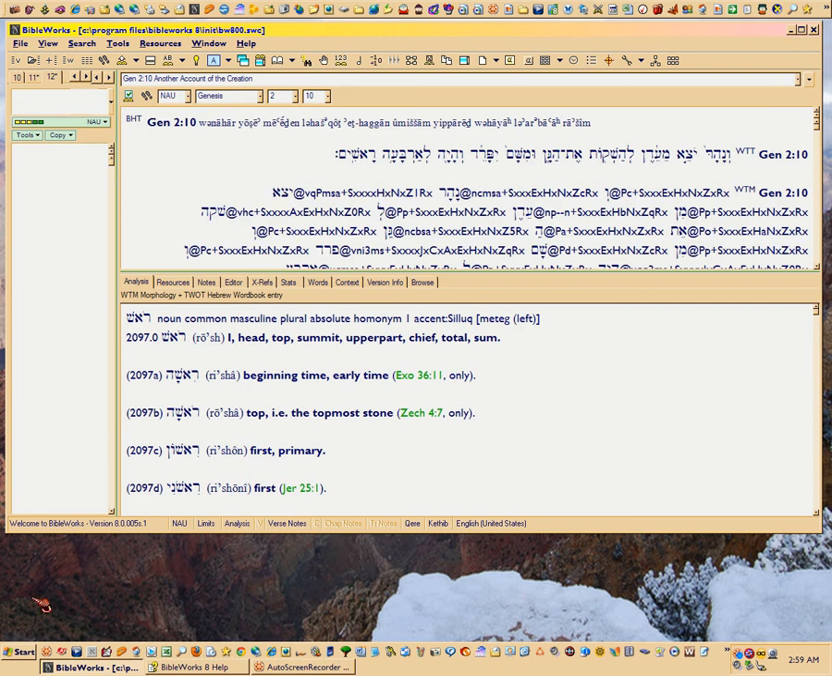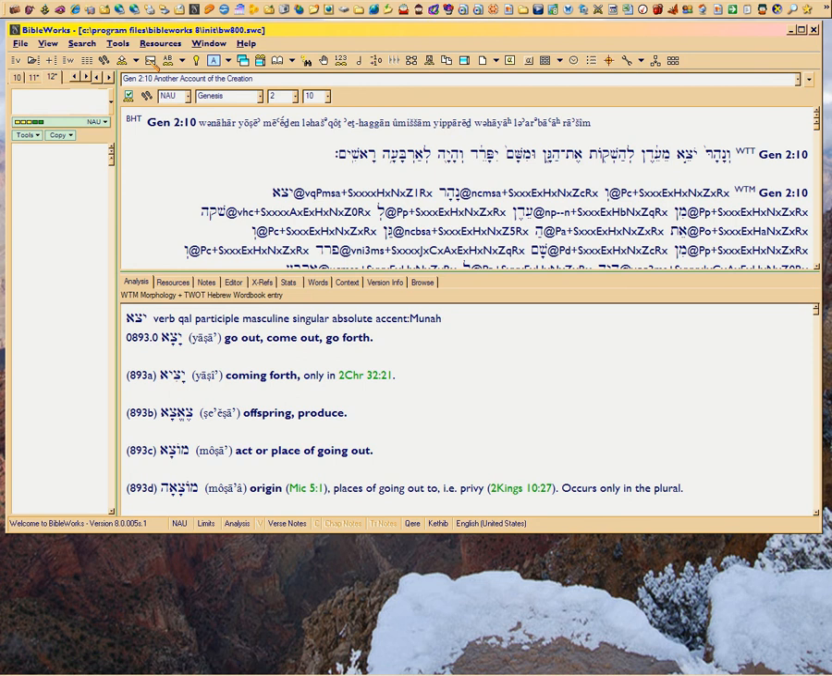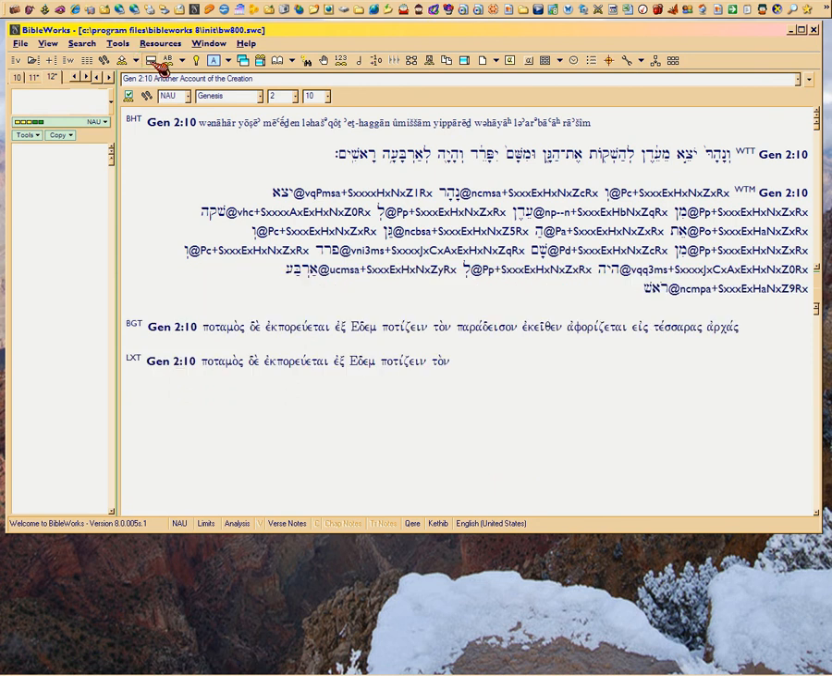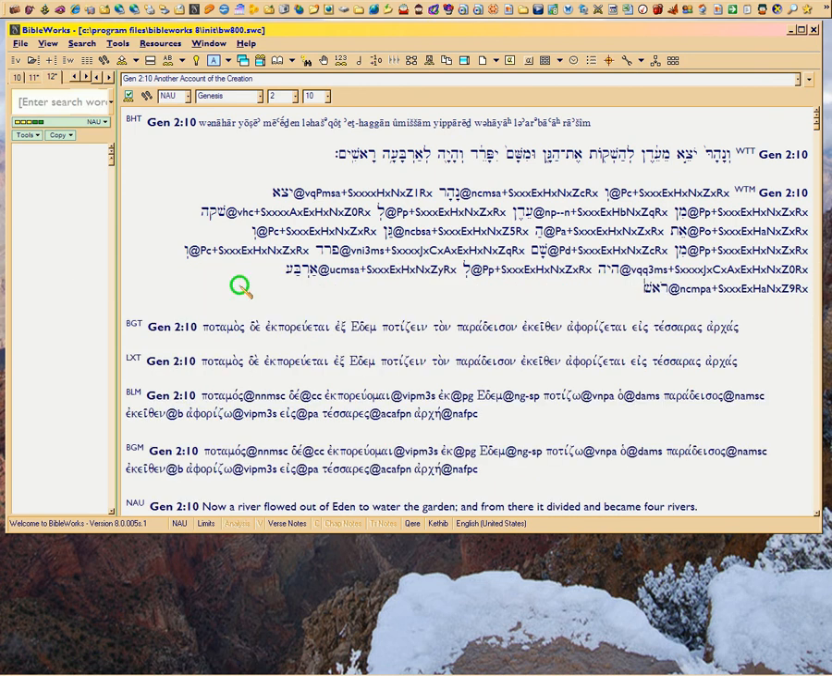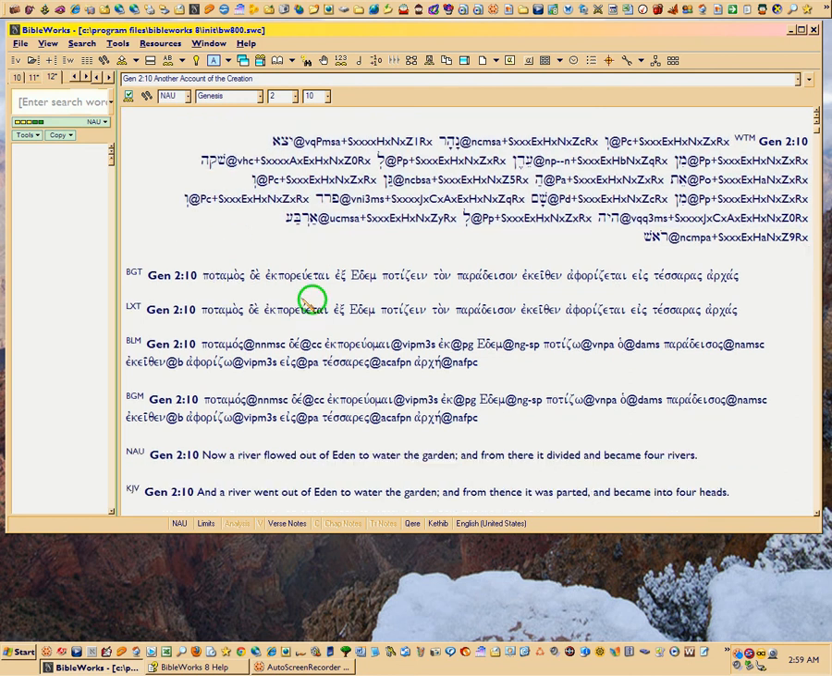Alright, so now I toggle off the analysis window, and you can see this is why I don't like morphology versions. You get all this junk, but sometimes you need it. I need it with the Peshitta. Not the Peshitta, but the Peshitta and the Targumim, because I have trouble reading the characters.